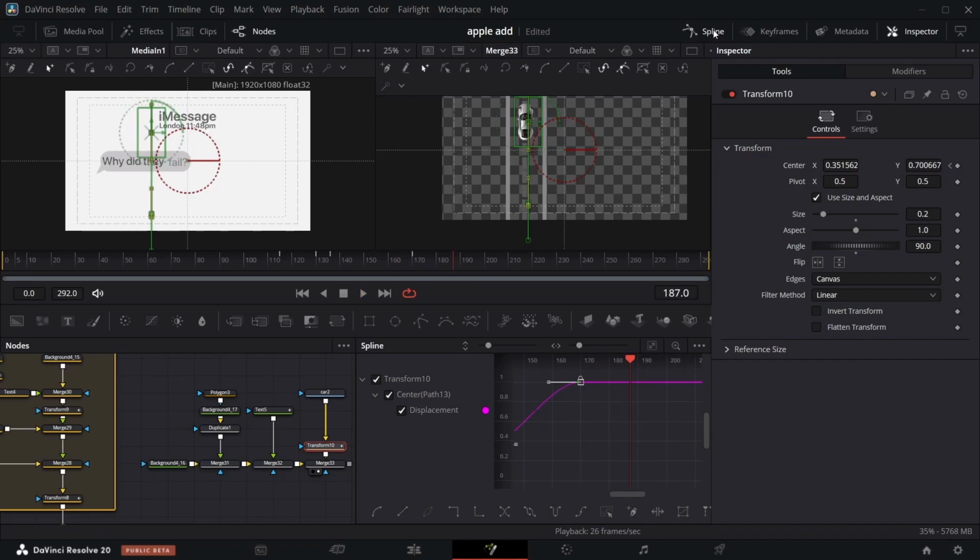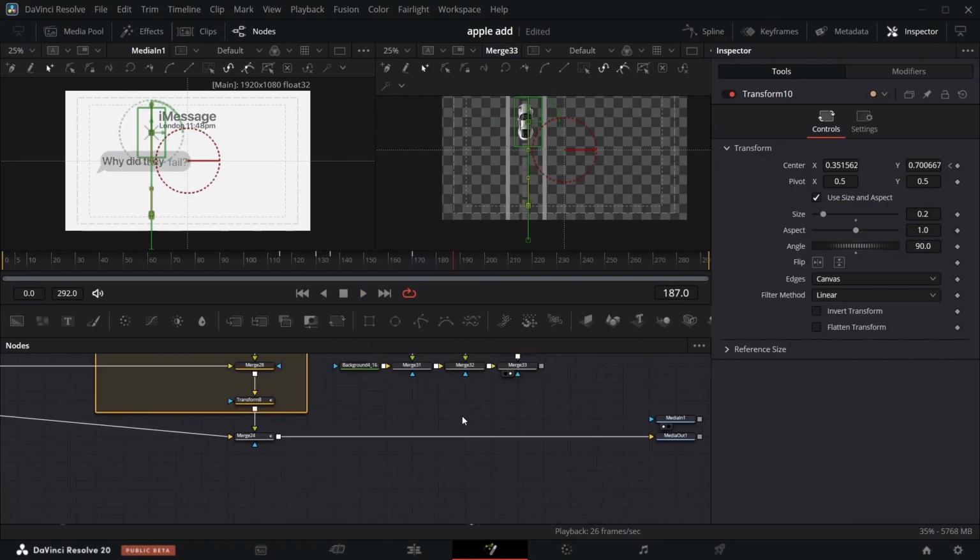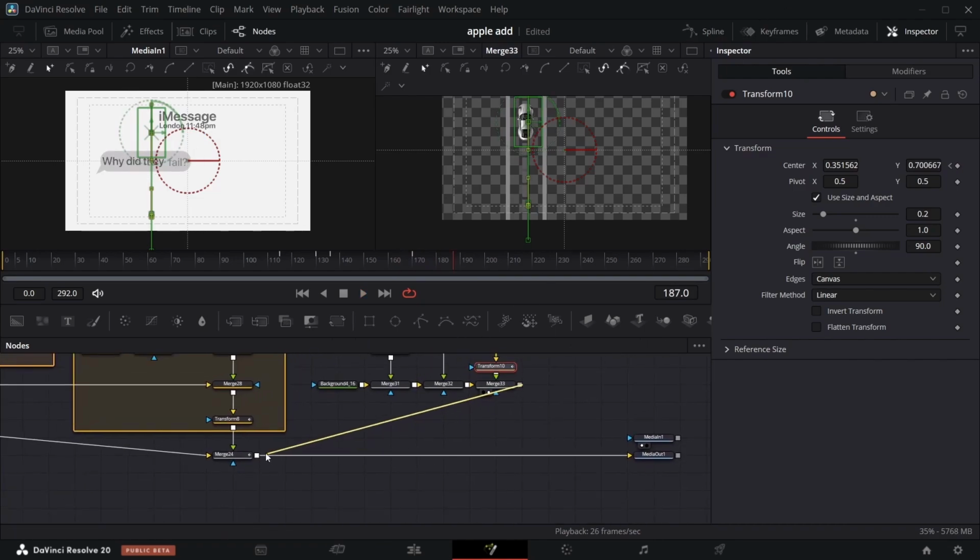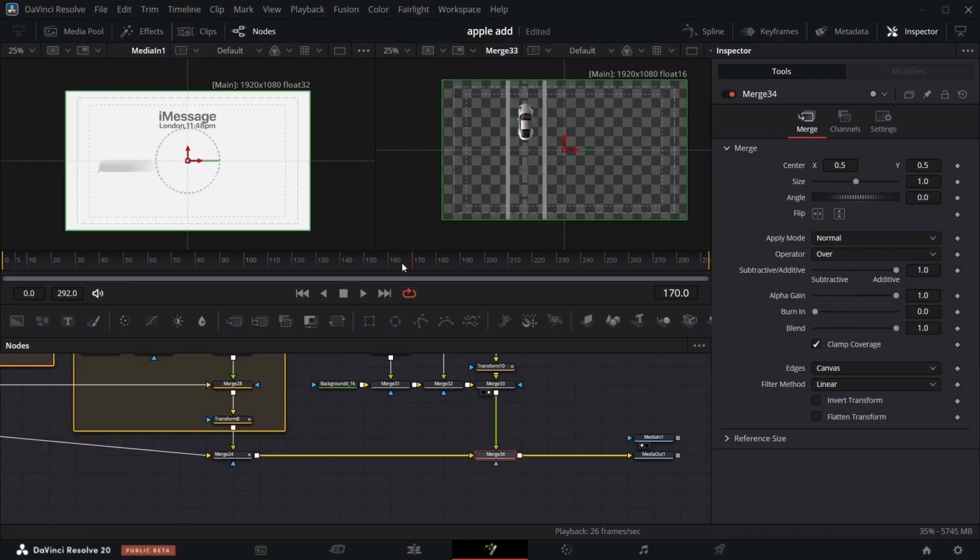So now we are going to keyframe the blend. This was a small animation. We just come here at frame 170. In this merge node, you're going to keyframe the blend. Go 1 frame backwards, keyframe the blend. Go to frame 170 and take the blend down to 0.